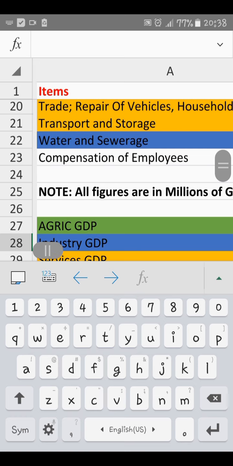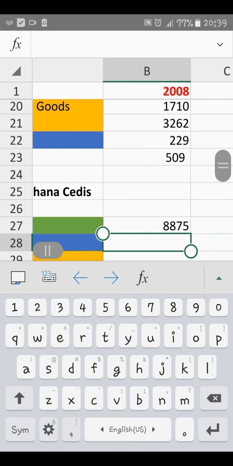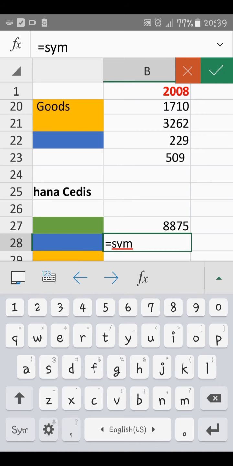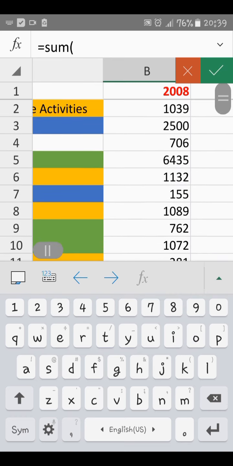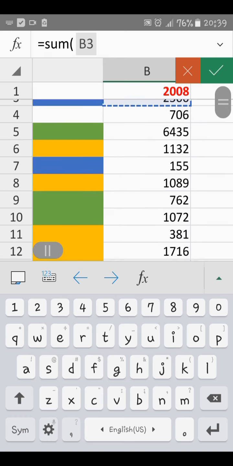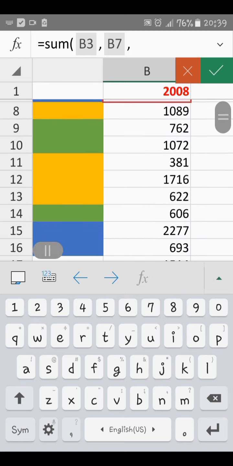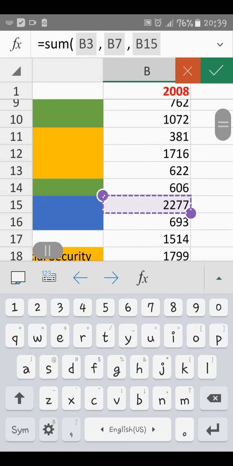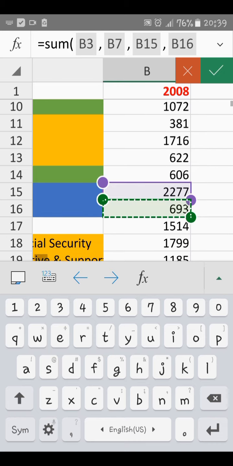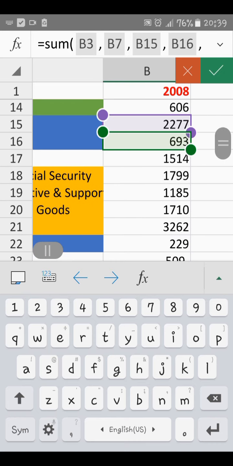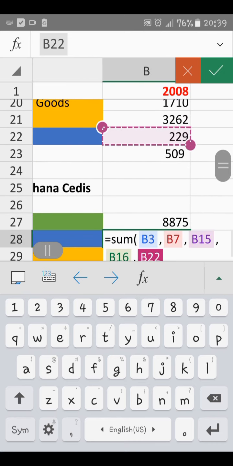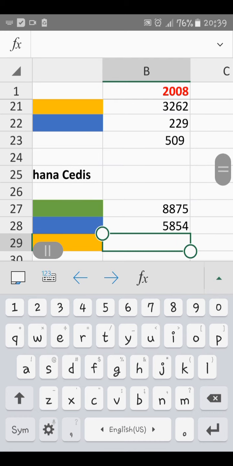We go for the industrial GDP. Also the same procedure: equal to SUM, you open brackets, then you go for the items and select all the industrial variables. You select one, comma, you select each and every one of the items. Comma, then I think this is the last one. You select enter. So that is the amount.